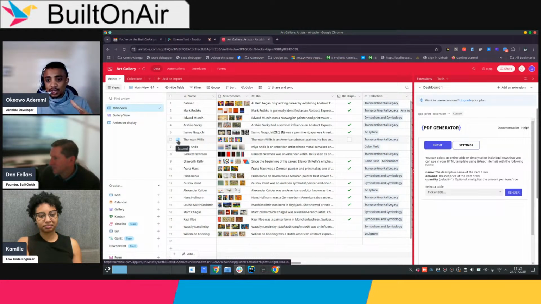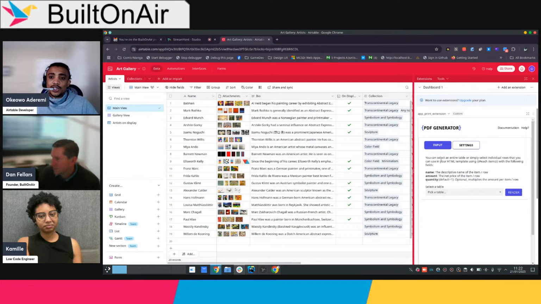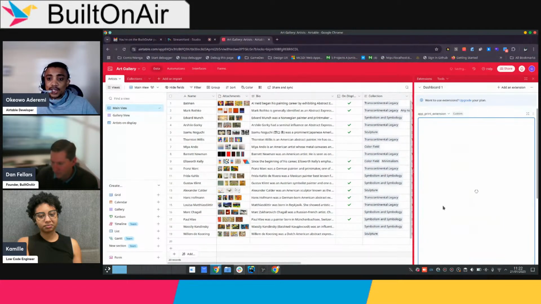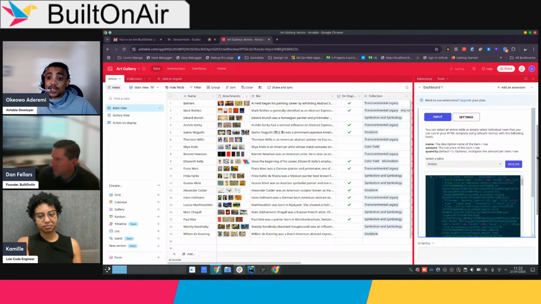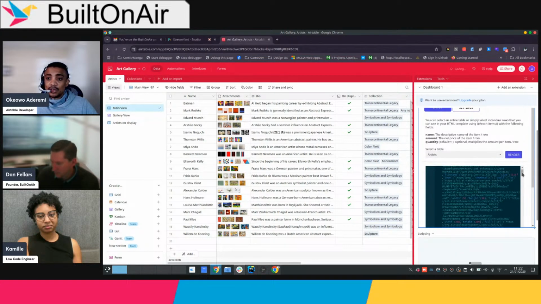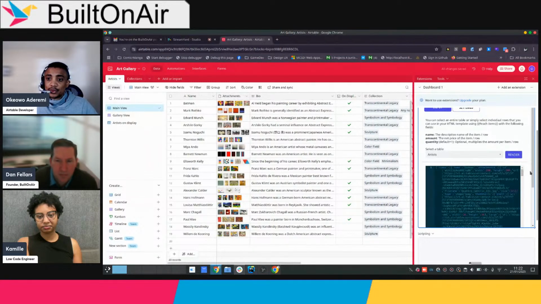So the code also does that, but I will explain the interface. In this interface, it allows you to pick a table which you want to generate into a PDF. Once you do that, if I click on artist there, it generates all the items in the table. There's code I've written to generate everything as a JSON, right?